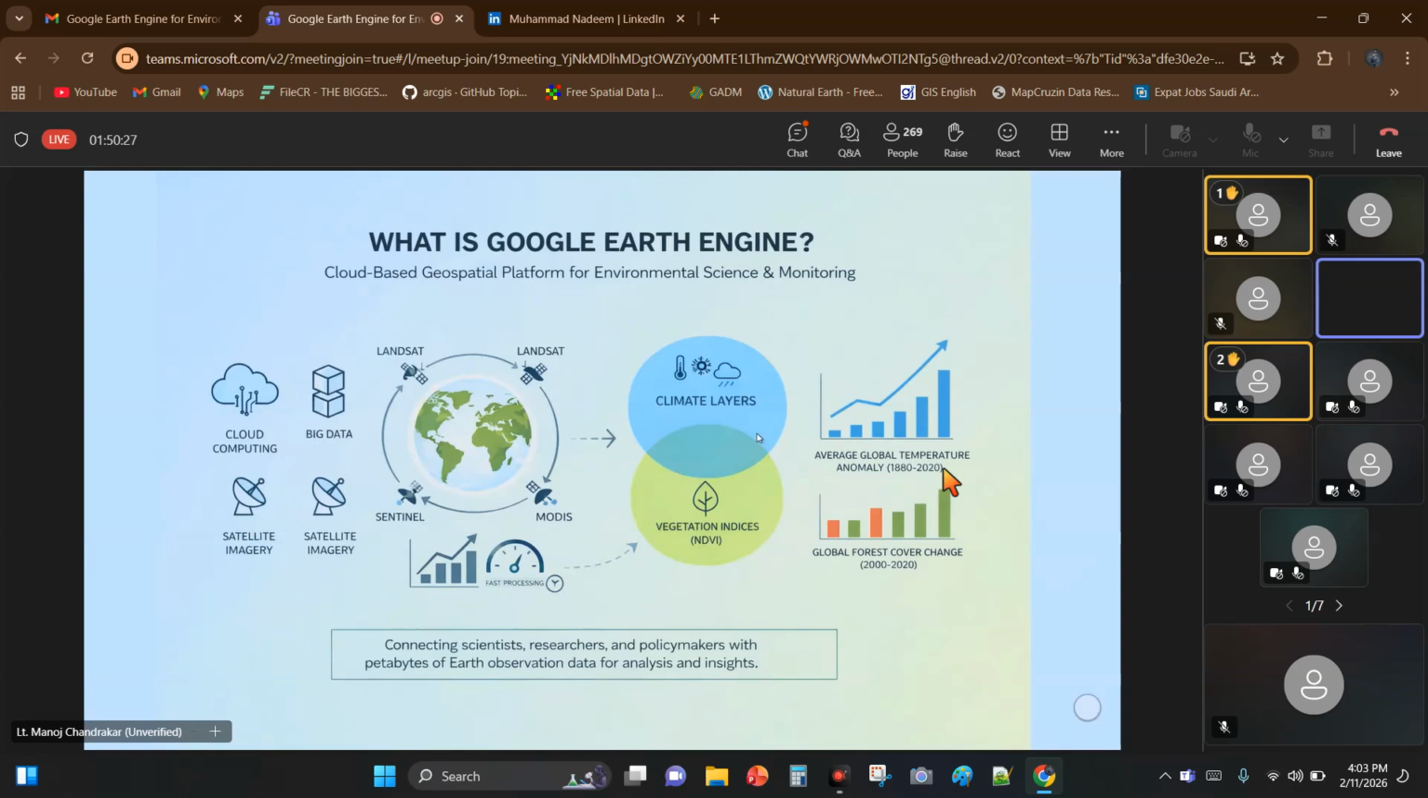What you see on the screen is an overview of Google Earth Engine, also referred to as GEE. On the left side of the slide, you can see the key components such as cloud computing, big data, and satellite imagery. This represents how Google Earth Engine removes the need for downloading large datasets or using high-end computers. Everything runs on the cloud.